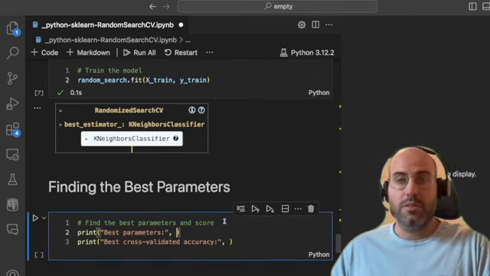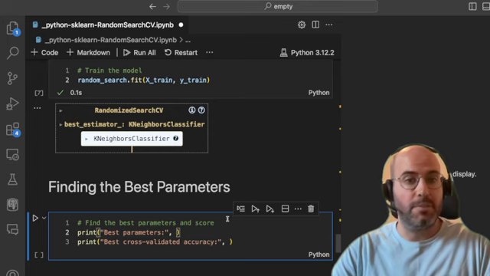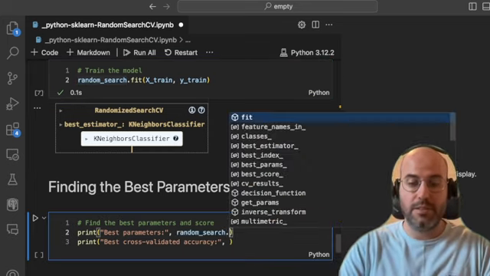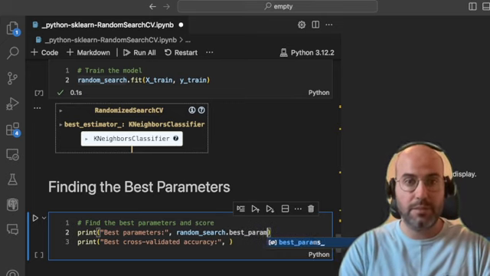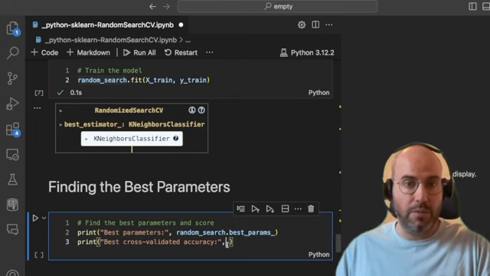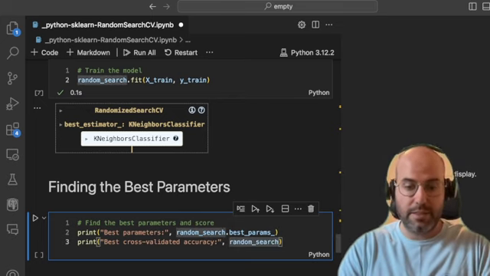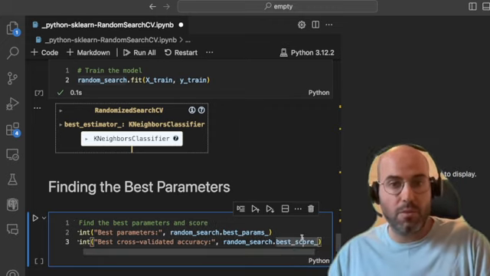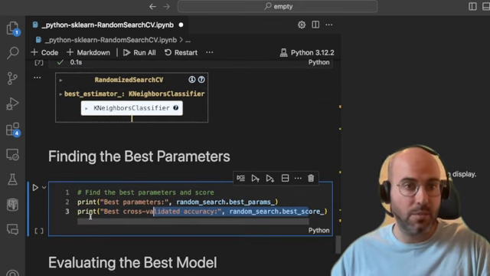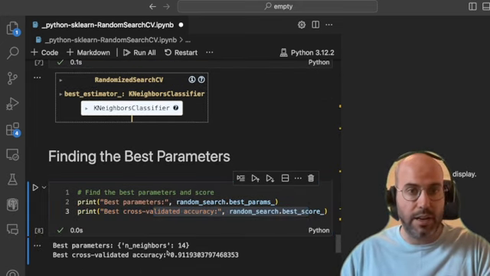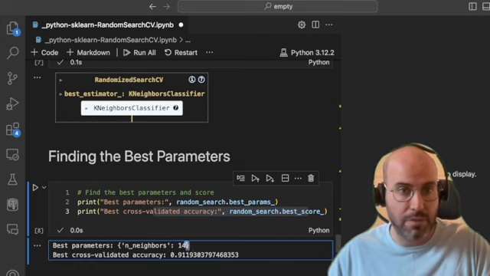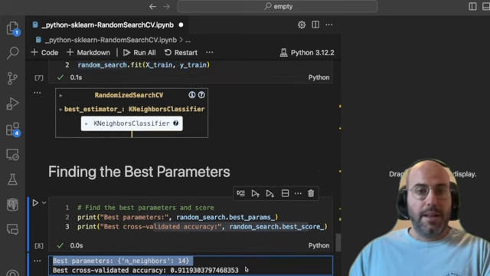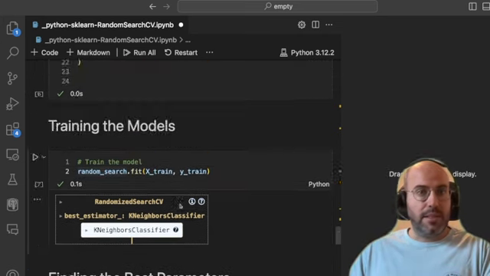Here, we want to find the best parameters. So we use our trained model, and we ask for the best params. And we want to know the best score as well. The best score will be based on the metric that we decide. Here we decided on accuracy score. And so the best number of neighbors here is 14, and the accuracy score is 91.